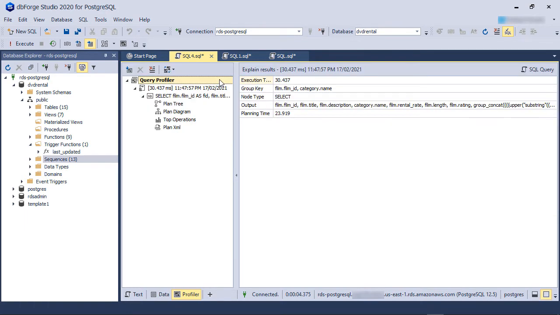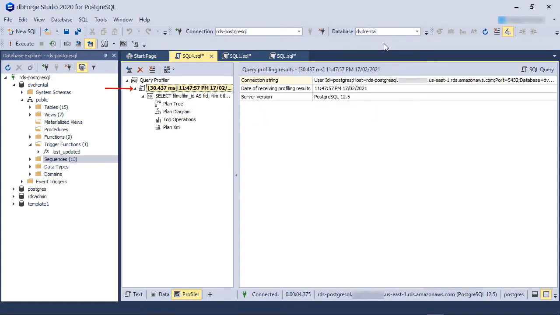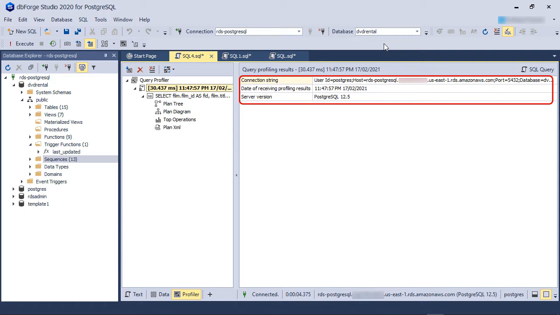Let's go through it now. First, we have the navigation pane. You can see the top level node is called Query Profiler. There is a node under it that shows the time taken by the query and its date and time. In this case, this is the time PostgreSQL would have taken if it ran the query. We can see the connection string in the detailed pane, the date and time of receiving the profiling results, and the Postgres database engine version.